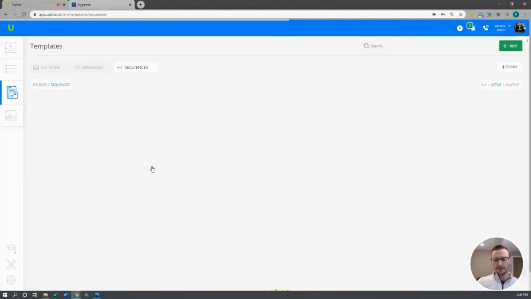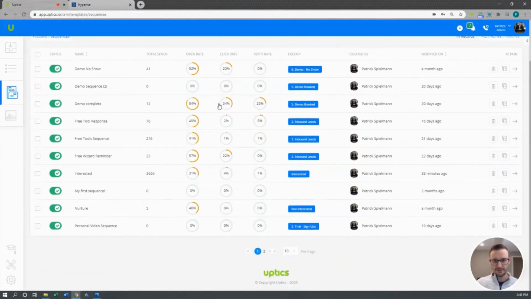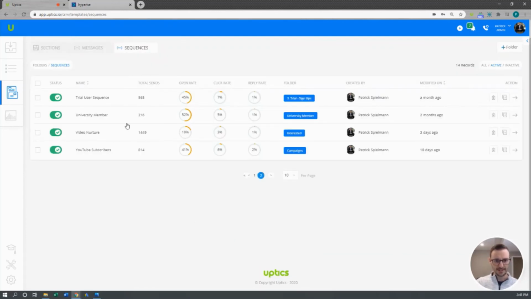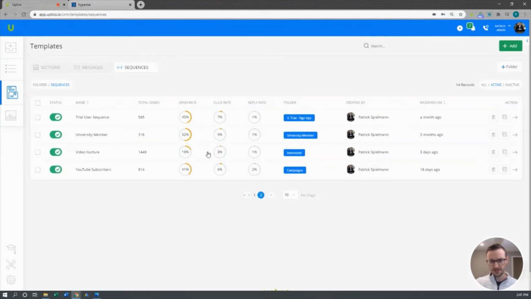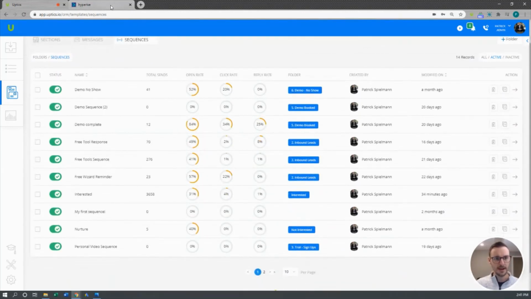And as I mentioned, I've got other sequences where we've got a lot higher open rates and click rates. Like this one's 84%, 34% click rate. This one's 57%, 22%. This is a longer term nurture sequence that I've got in parallel with another nurturing sequence with mostly video content. But those are mostly nurture, so your numbers are going to be a little bit lower than your bottom of the funnel stuff. But I just wanted to show you how, in a very short period of time, the system Hyperise in conjunction with Uptics has really helped me almost double my click-through rate.